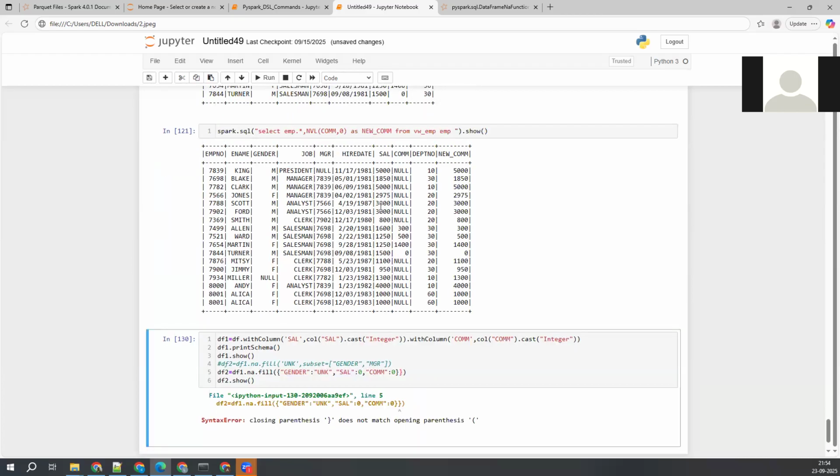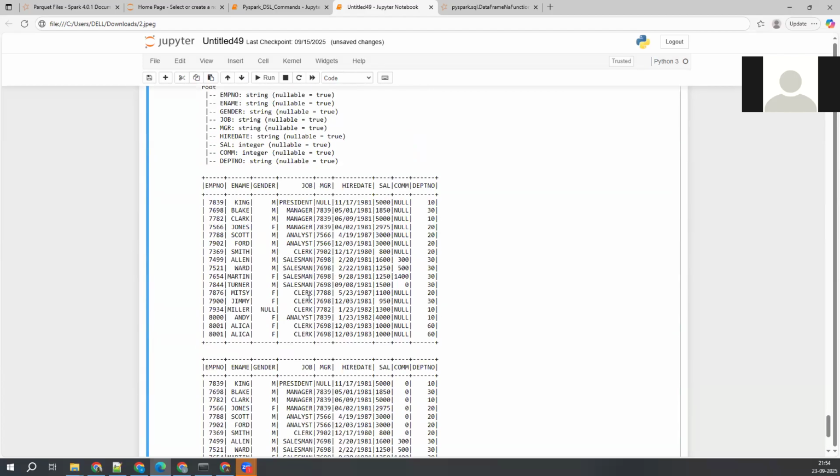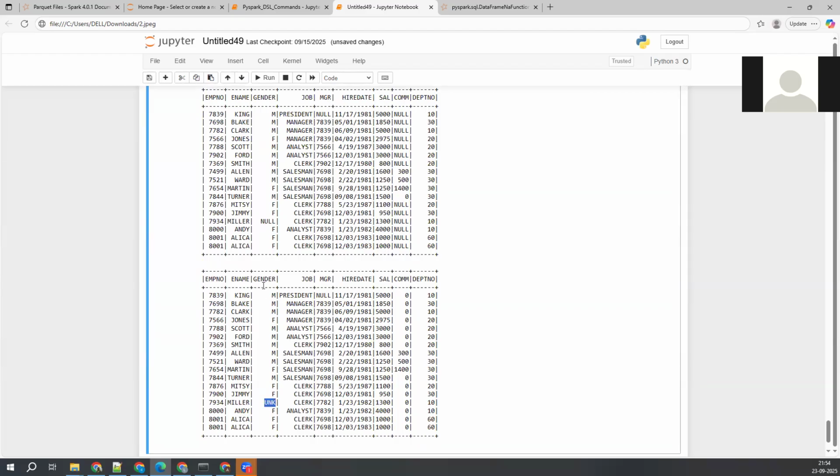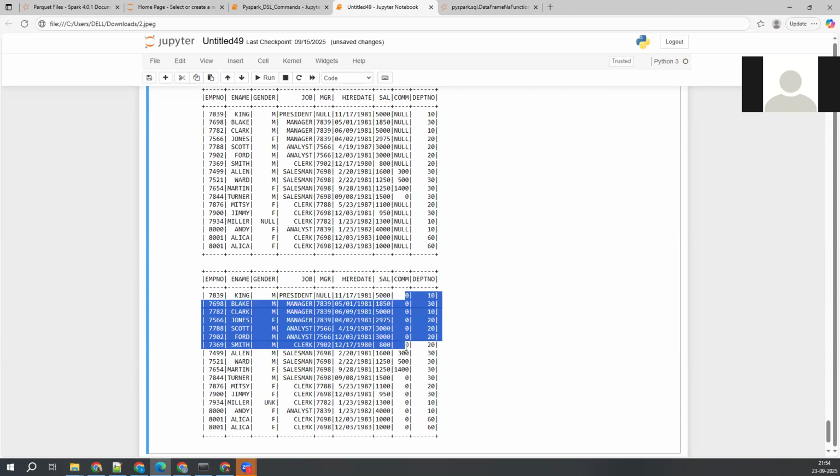Okay, now let me execute this one. The parenthesis is okay, but we got the curly bracket two times. That is the reason it is throwing an error. Now let me execute this one. See here, this is my original data set and this is my output. In the gender column, it is replaced with unknown. In the commission column, it is replaced with 0.